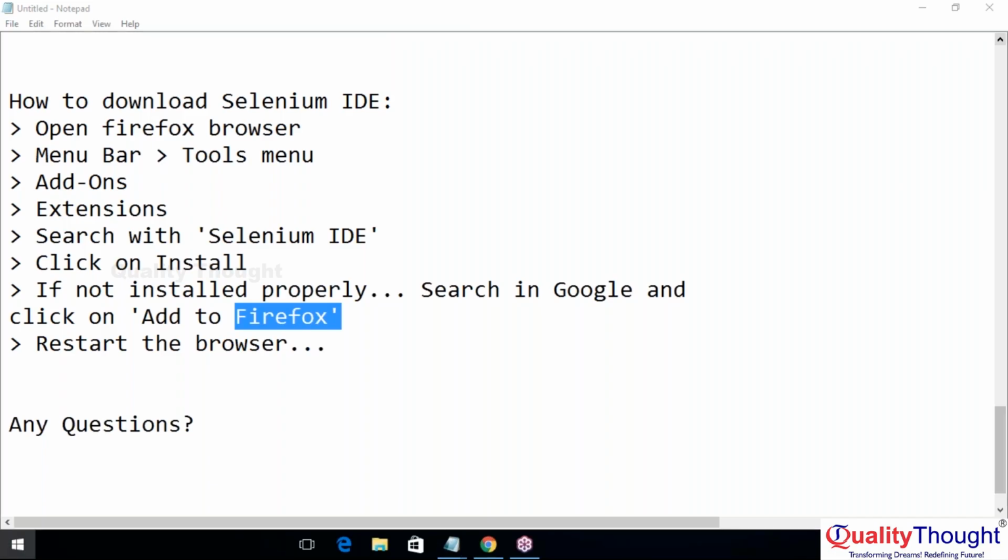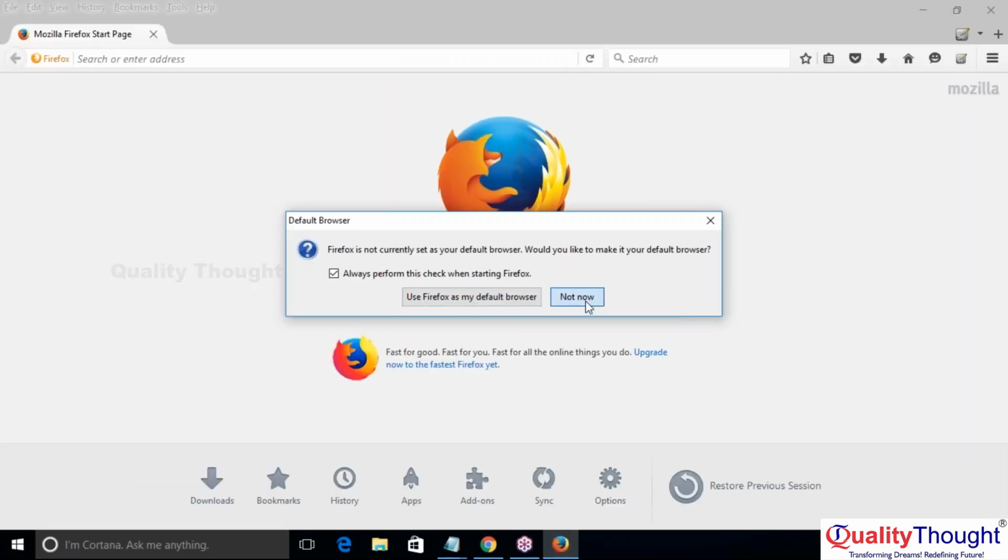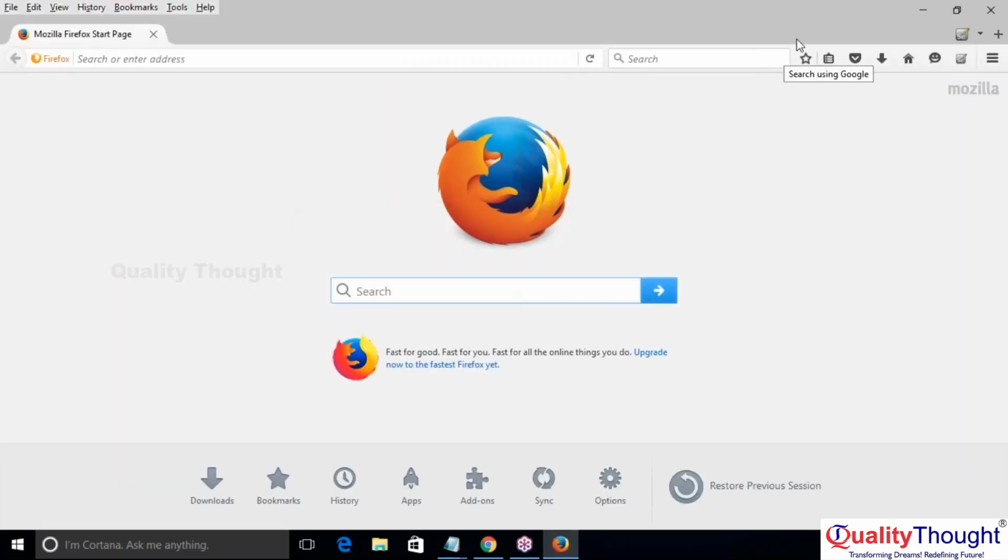So open your Firefox browser. Once you open your Firefox browser, you are going to see the menu bar here. If the menu bar is not displaying in your system, just right click here and click on menu bar, so that you are going to see the menu bar here.